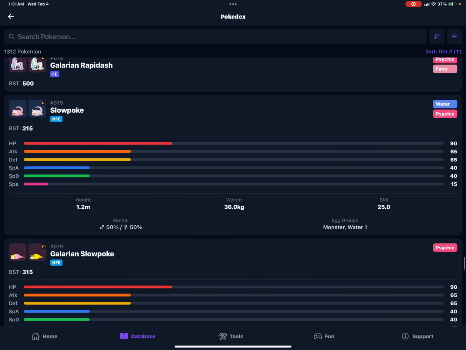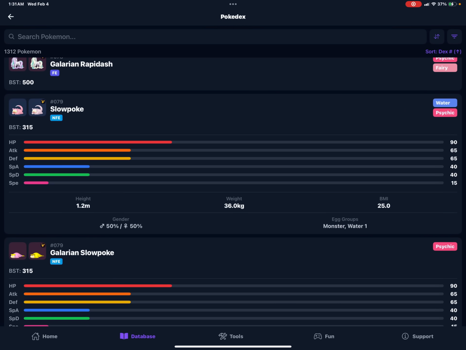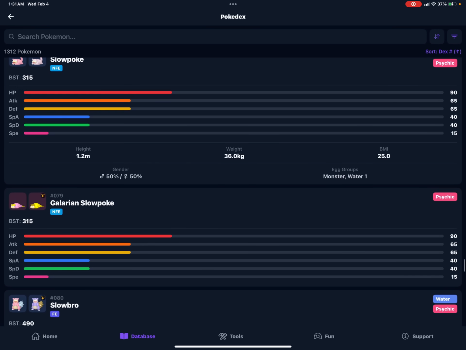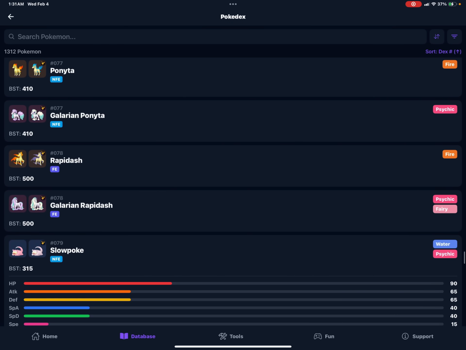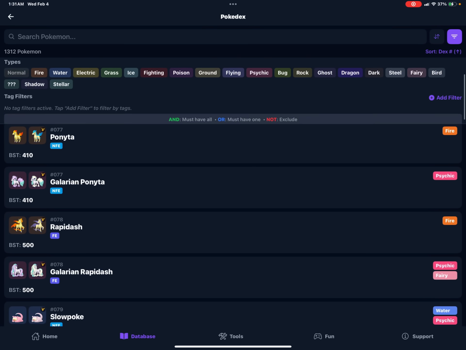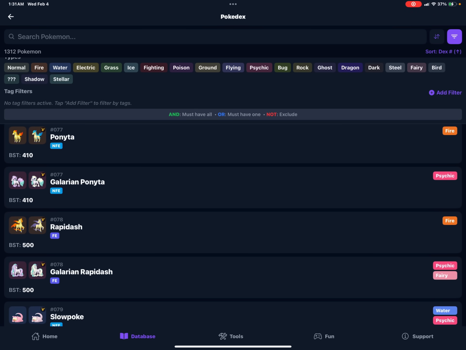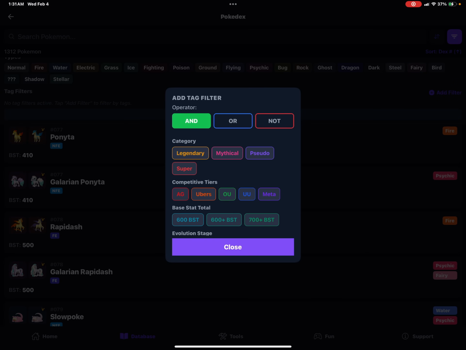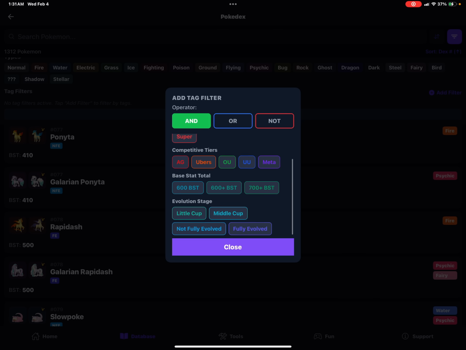You can see the stats of the Pokemon, as well as some more information like height, weight, BMI, of course, gender ratio, as well as egg groups. And you can do this for all of the Pokemon in this database. You can also filter by generation, by typing. You can also add and or not logic for different things like OU, UU, things like that, just like you would do for the different things on the website as well. So this is really cool.